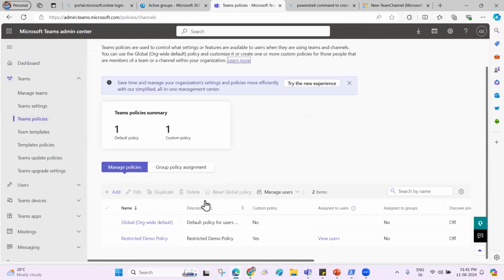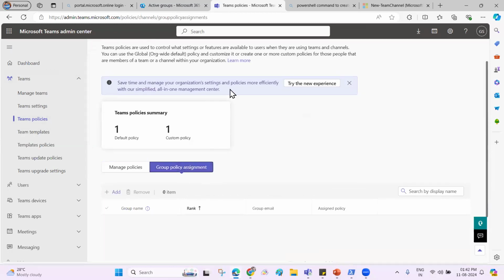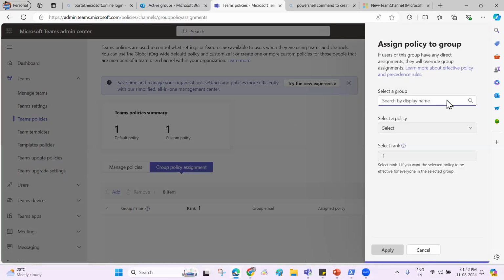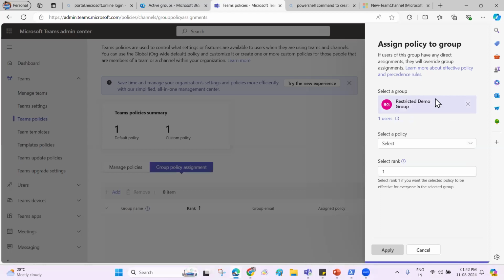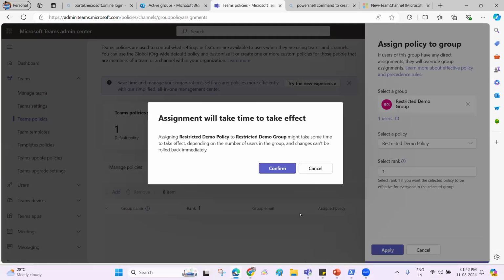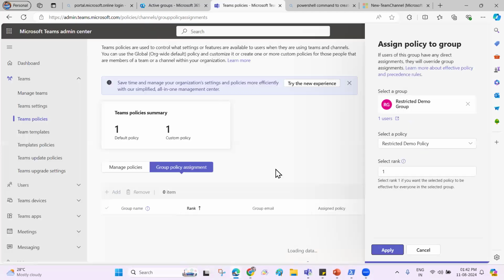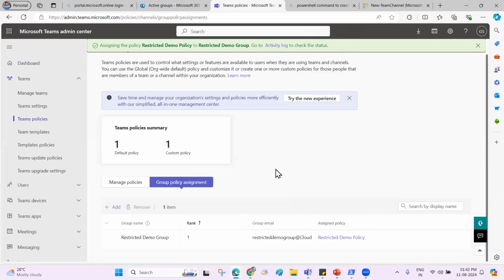Team policy, group policy assignment. Click on add. Select the group. Here, type restricted demo group. See, restricted demo group is here. Added here. Select the policy, restricted demo policy, and click on apply. Assignment will take time to take effect. Click on confirm. So assigning the policy restricted demo policy to restricted demo group is successful.